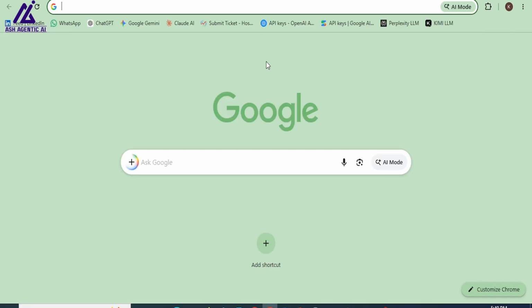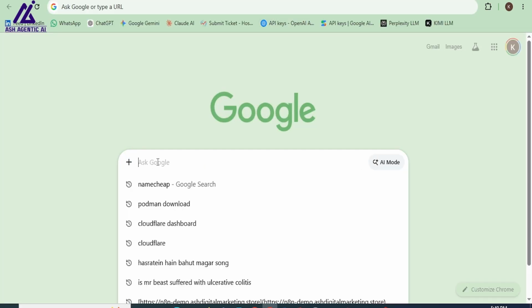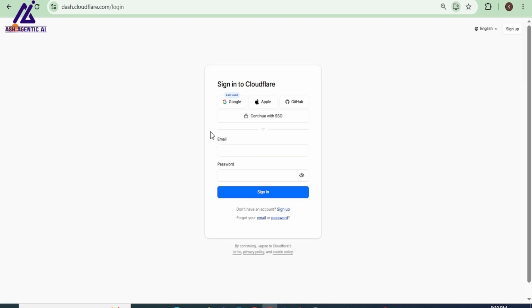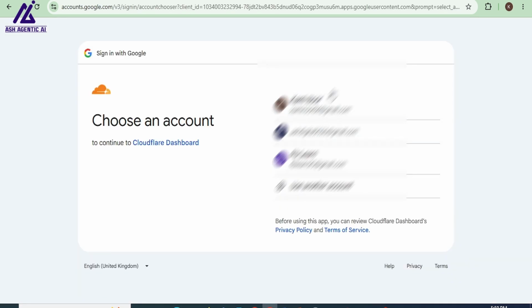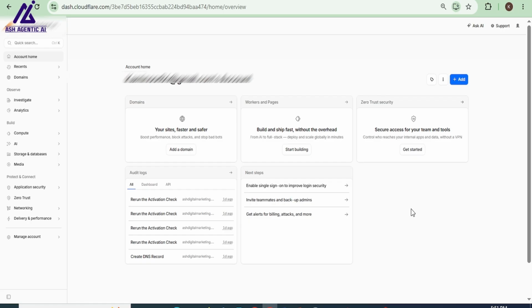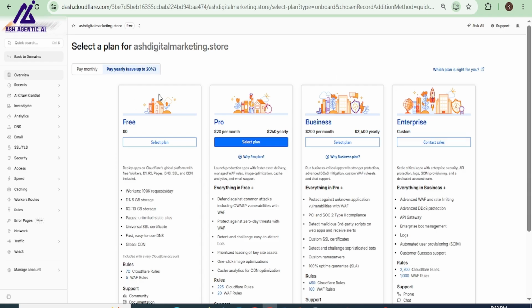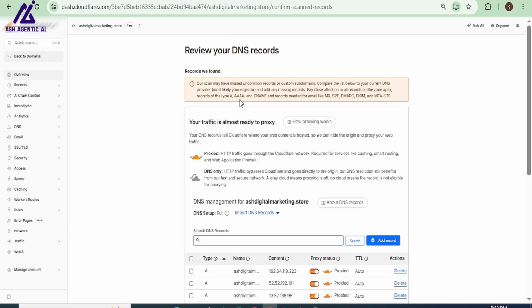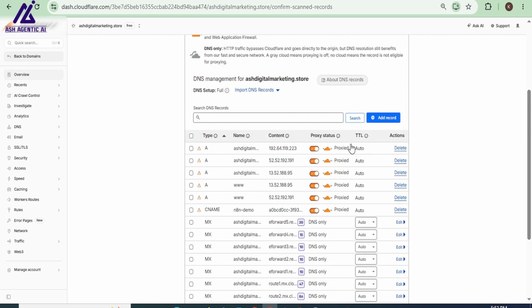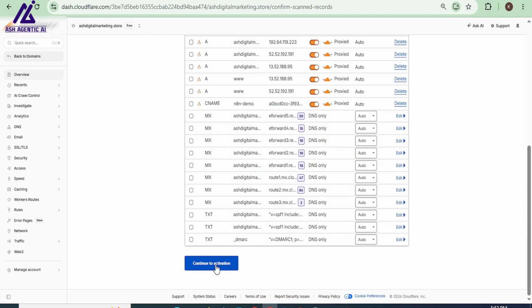After purchasing the domain, you will have to go to cloudflare.com. You can find it. Click on this, click on Google. Now I'm selecting my Gmail account. This type of dashboard you can see. So simple, you will add a domain, connect a domain. The domain is digitalmarketing.store. Whatever domain you purchased, you will write the name of the domain here. Click on continue. You can see this page has appeared. Select the free plan. A new page has appeared. You don't need to do anything here. You just need to click on this button, continue to activation.